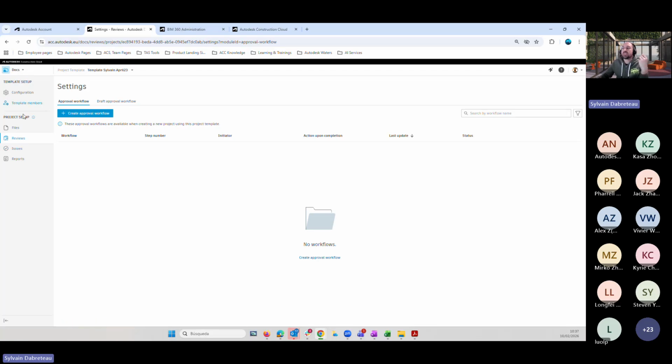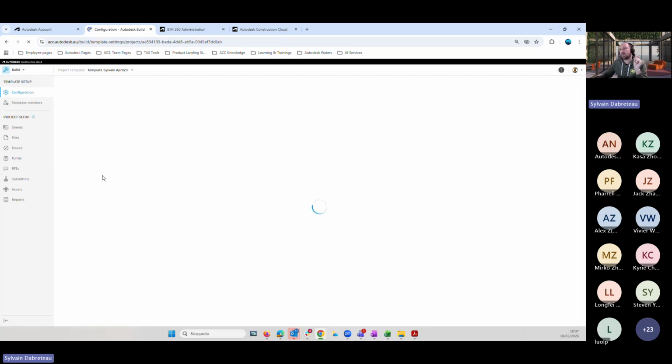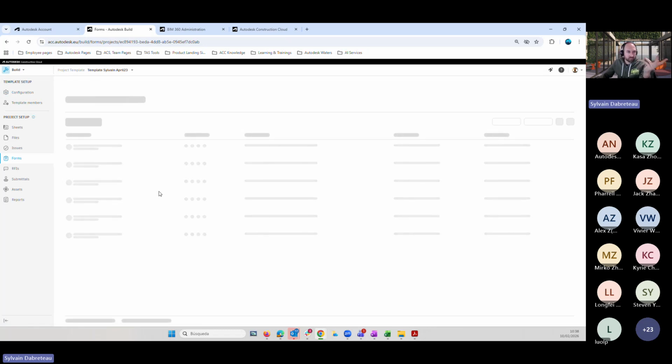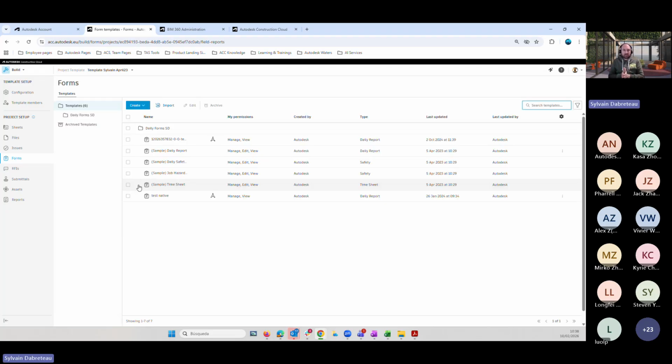But you see that, for example, you were speaking about forms and meetings. If I move to build, where we find the forms and the meetings, I have forms available in this project template. So I can set up forms. But if I have my forms library in my account, it doesn't mean that I use all of it. I may have maybe 150 form templates.